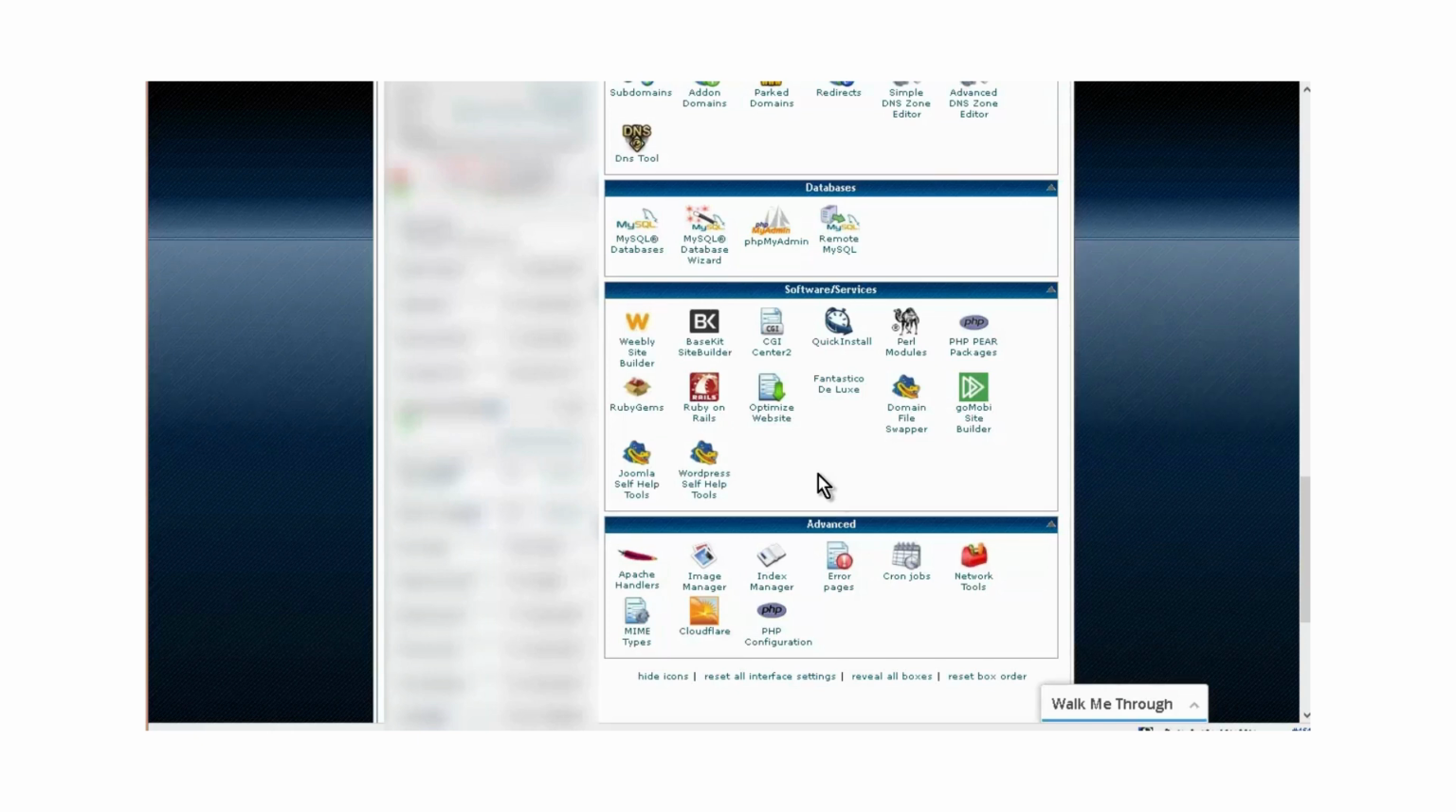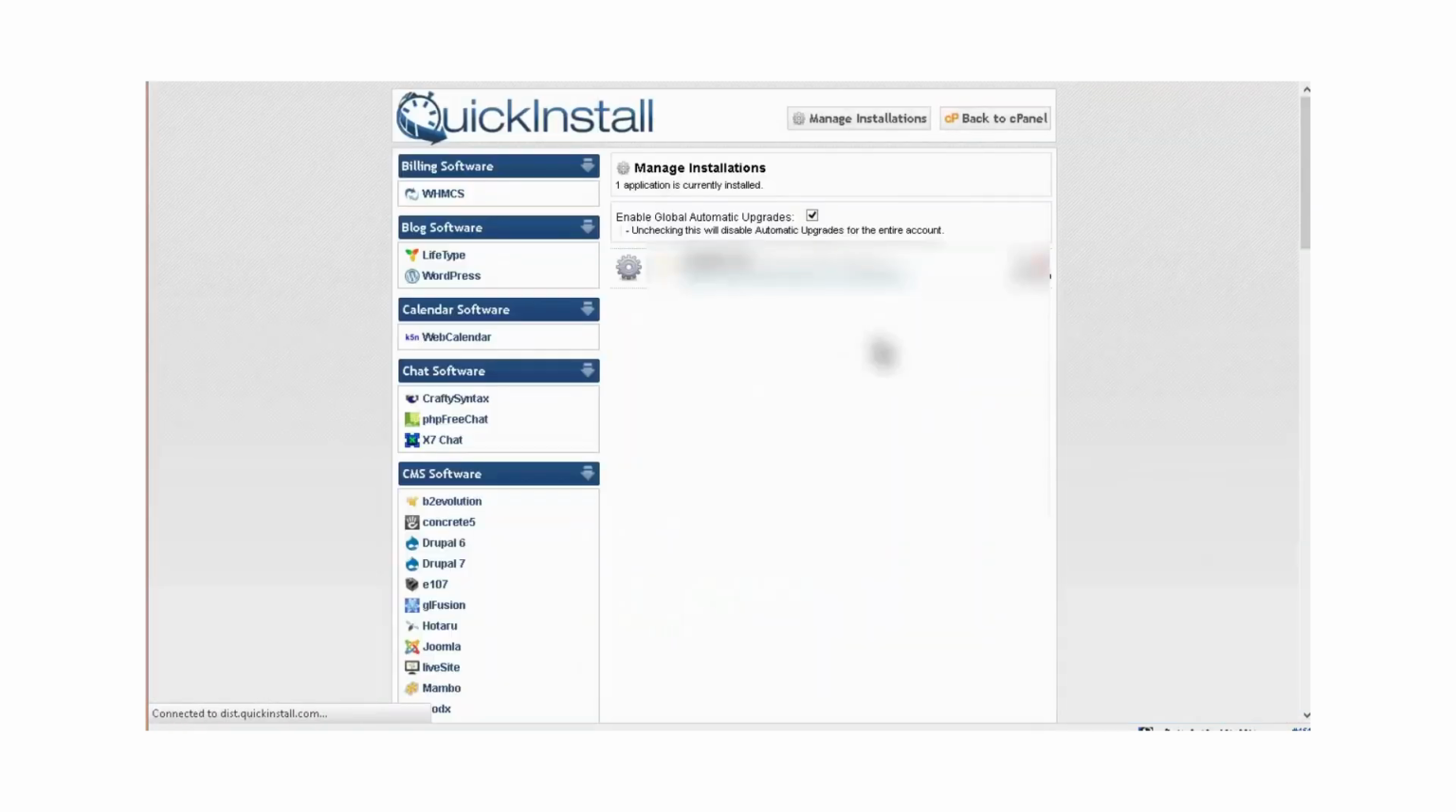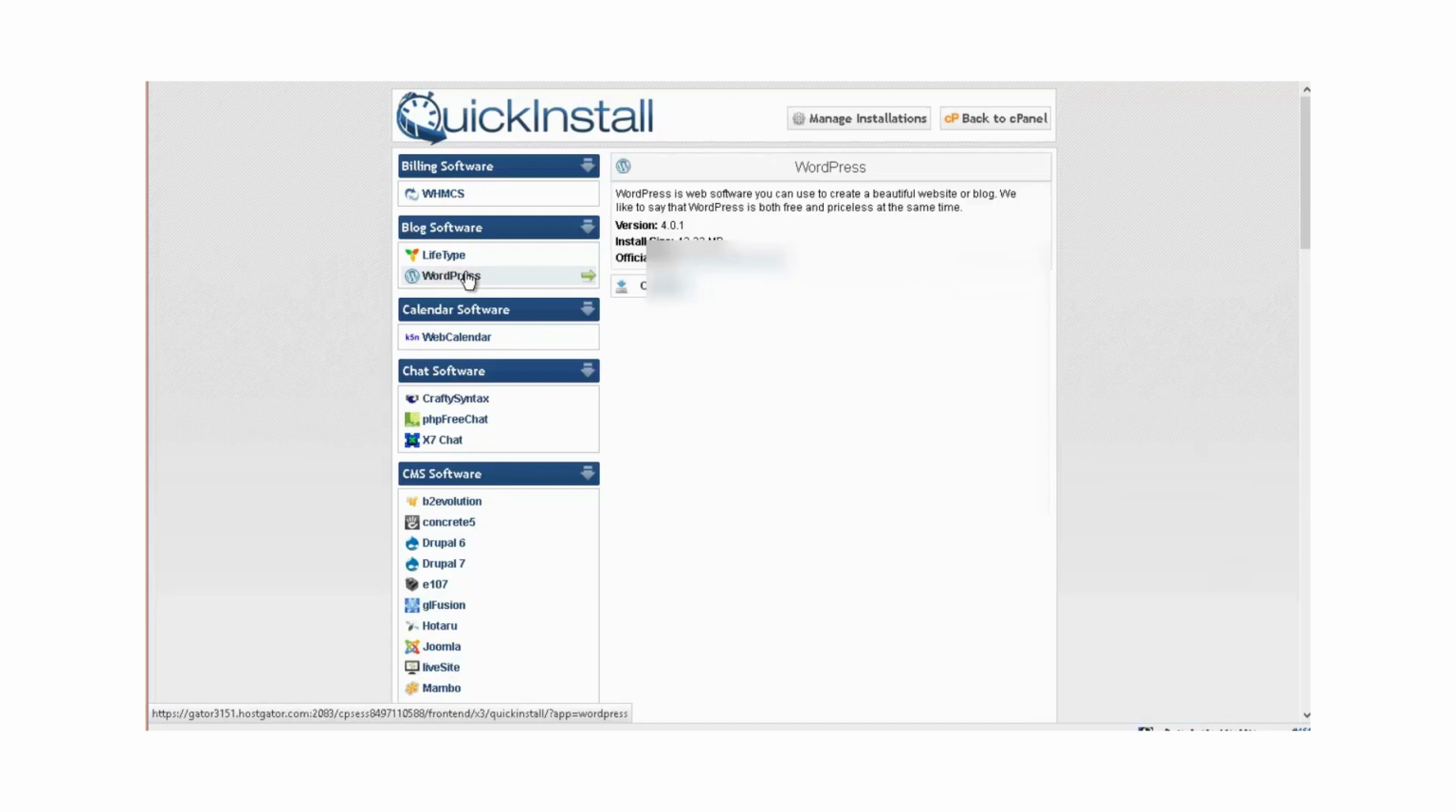Now, there are a couple ways to install WordPress. Most hosting providers have a way that you can use an automatic installer. So you'll find something like Quick Install on some hosting providers. And then all you have to do is find WordPress along the left-hand side here. There it is under blog software. So you can click on that and then you can go through this wizard. So this is really straightforward. I'm not even going to demonstrate it.